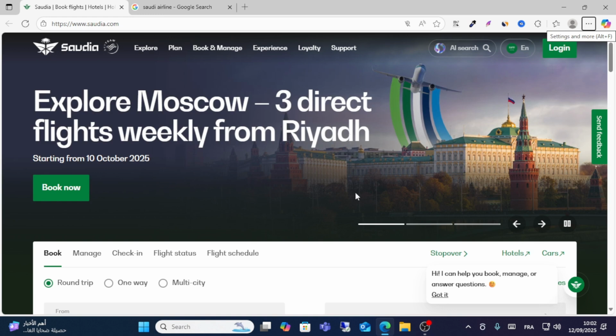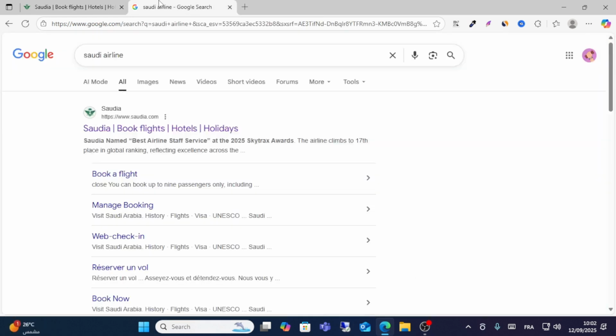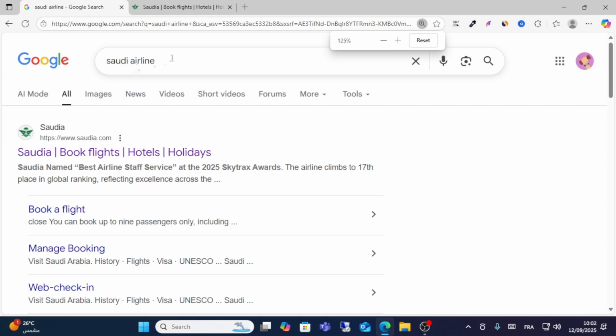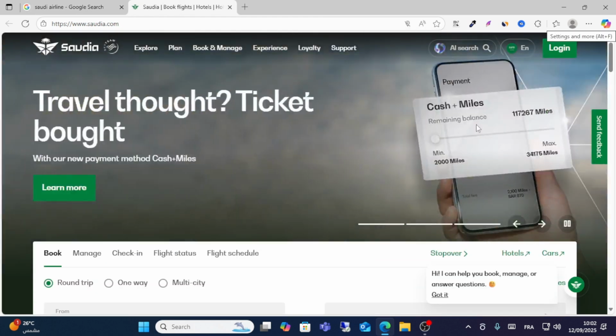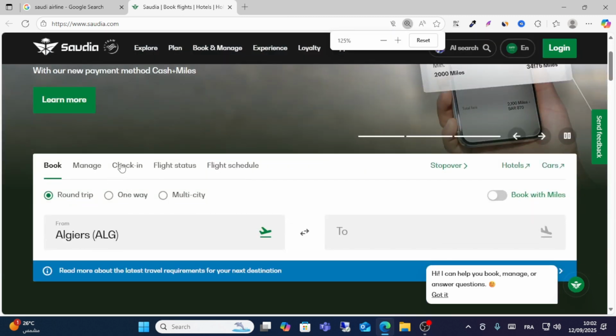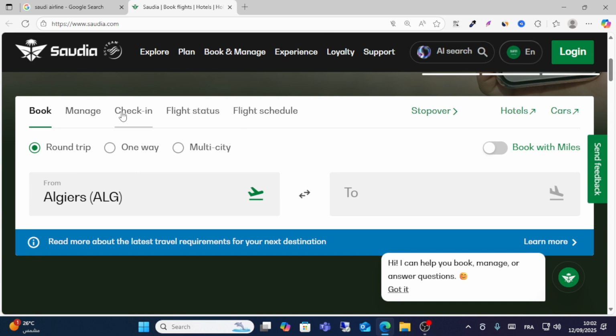So guys, to check in online, go to Google and search for Saudi Airlines and then click the first result, guys. After that, you will see this page. From here, guys, go directly to the check in option. So guys, click on check in.